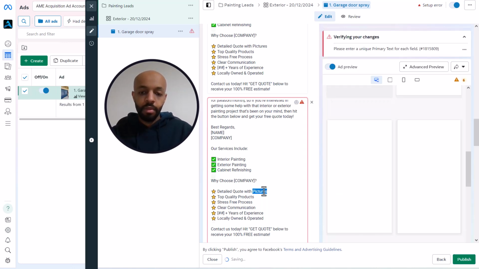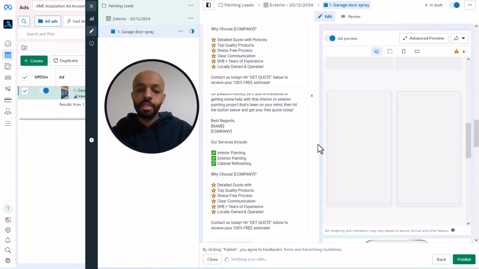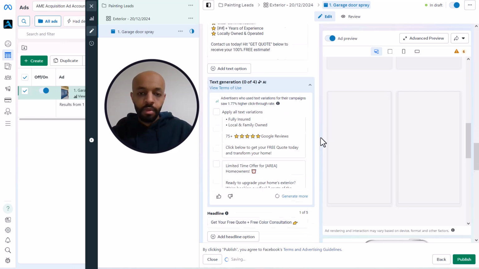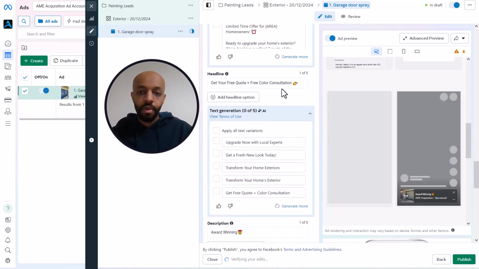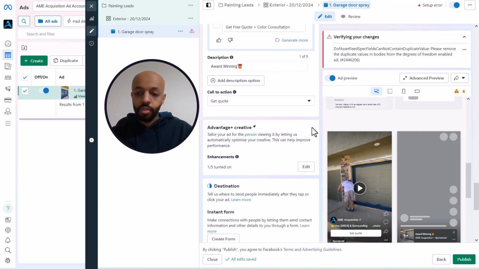Now I'm just gonna do this. I wasn't accepting it because I just pasted the same one as the one above it. But this is just an example, just to show you. Alright, so that's pretty much it. I've got my 3 ad copies, and I've got my headline, and I've got my description.